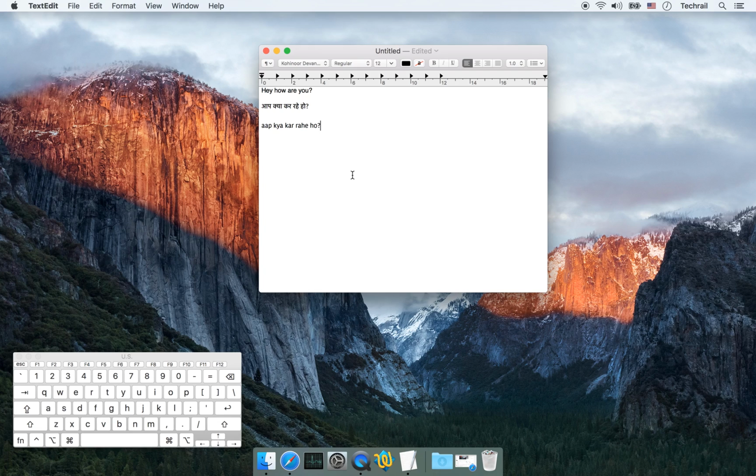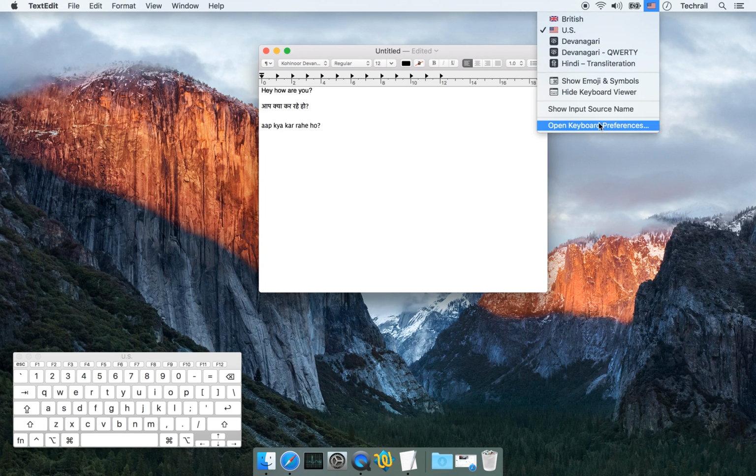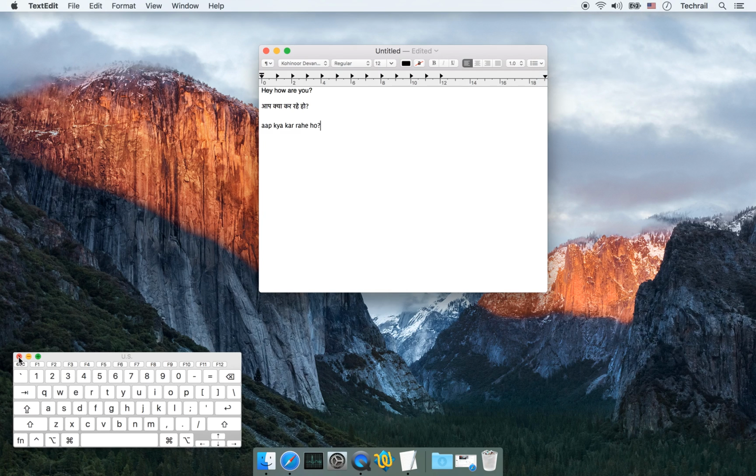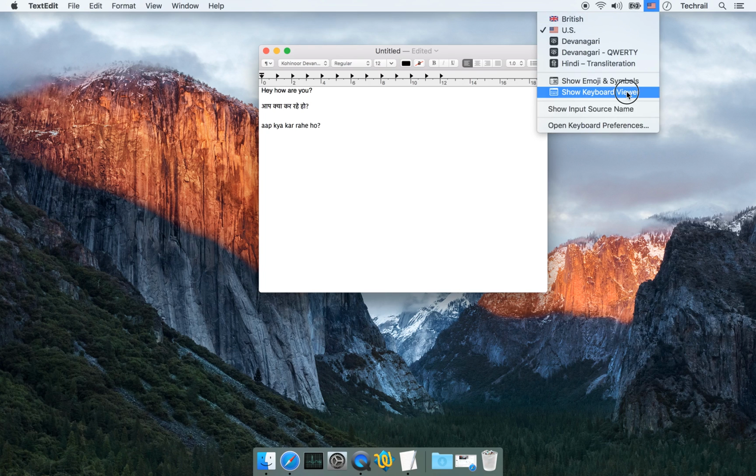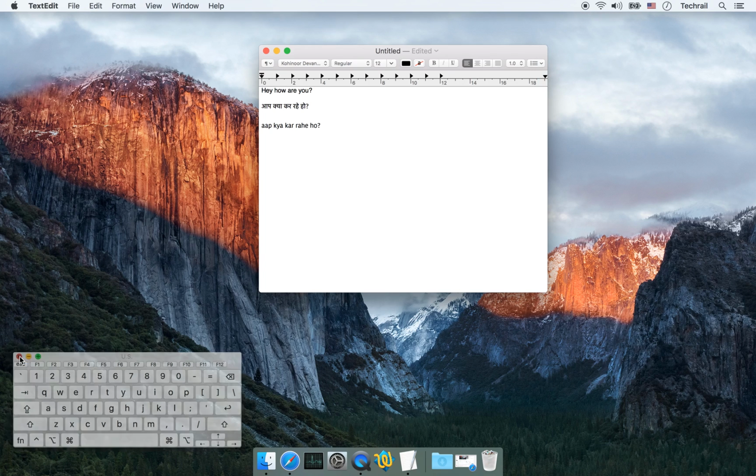So if you want to mix and match different languages, I mean, you want to type in Hindi and you want to insert a few English words, or you are typing in Urdu or things like that, you can actually mix and match using the input menu, switching languages easily. And that's it. If you want the assistance, you can always open up the keyboard viewer. You can hide it again, or you can actually close it from here as well.